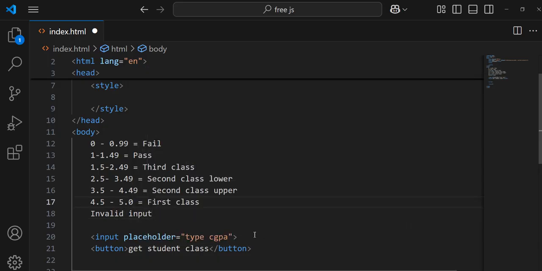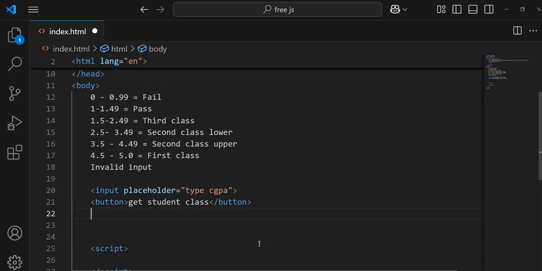You can display the result in a div. Just place a div down here. If the user types, let's say 0.2, fail will be displayed inside this div. If the user types, let's say 1.4, pass will be displayed inside this. Whatever it wants to display, it displays in this div. Any question as regards this?